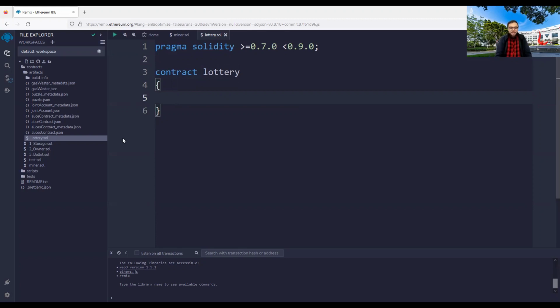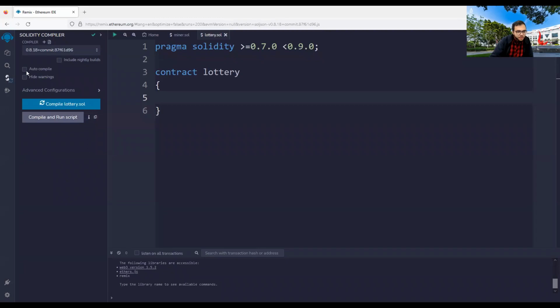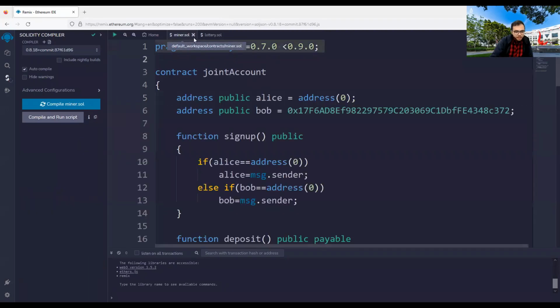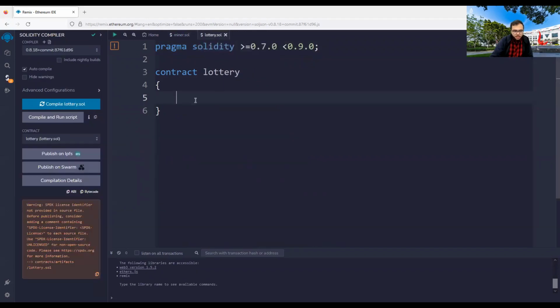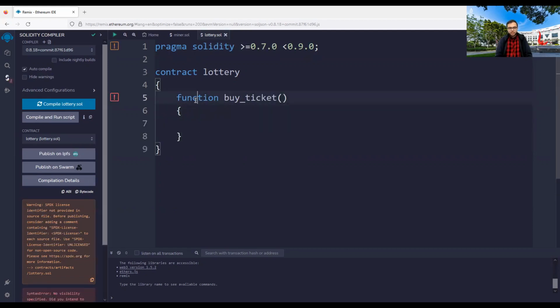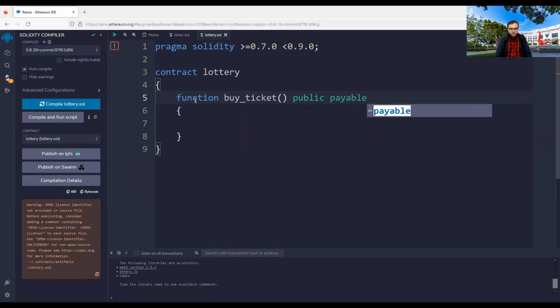So first of all, I want to have a function to buy a ticket. Let me first put this on auto compile. So let's say I have a function called buy tickets. I want anyone to be able to call this function, so I want this to be public. And of course, you have to pay the contract to buy a ticket, so I want it to be payable.